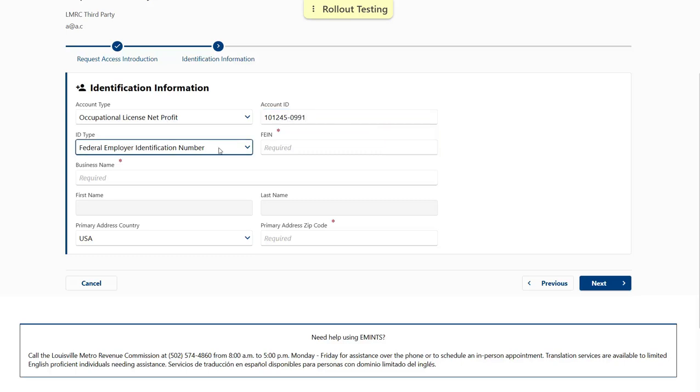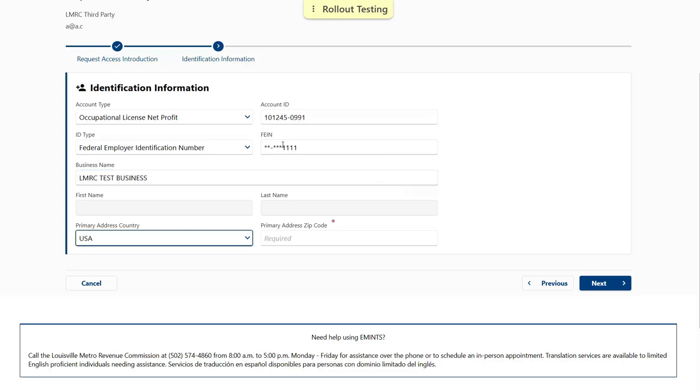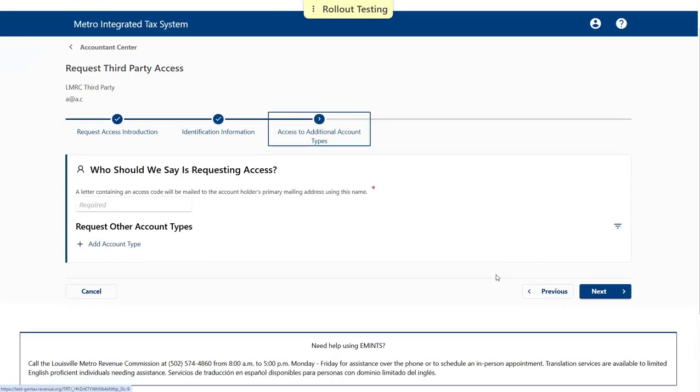And change their ID type if needed to Social Security number or taxpayer identification number, their business name, and their zip code. And click Next. And in this field, you're going to enter your name as the requester.